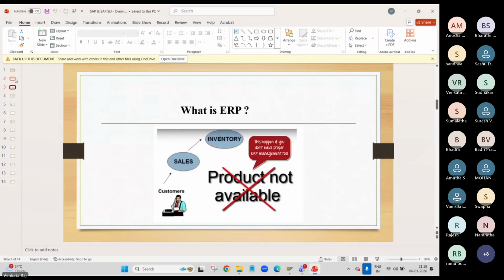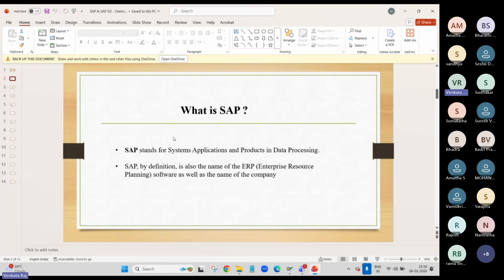Now we'll discuss what is SAP. SAP is a company. They have introduced a software, and the software name is also SAP. SAP stands for System Application and Product in Data Processing. By definition, it is the name of an ERP, and ERP is nothing but Enterprise Resource Planning. So the name of the company is the same and the software name is the same. It is one of the ERP tools.